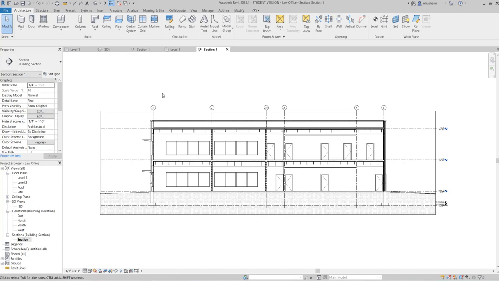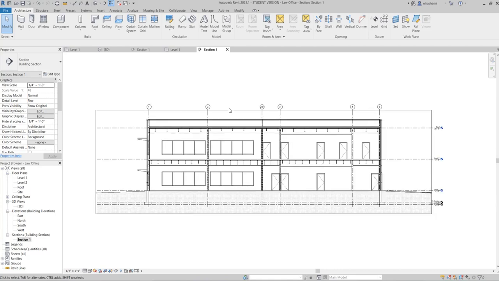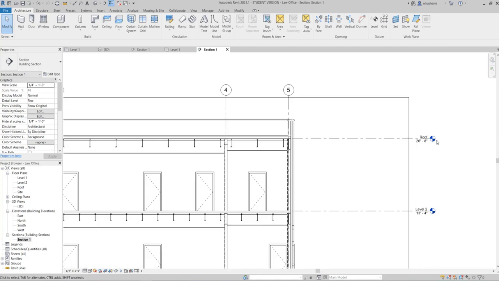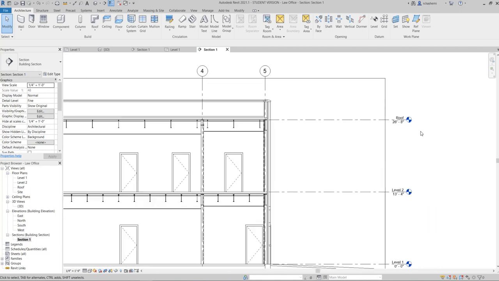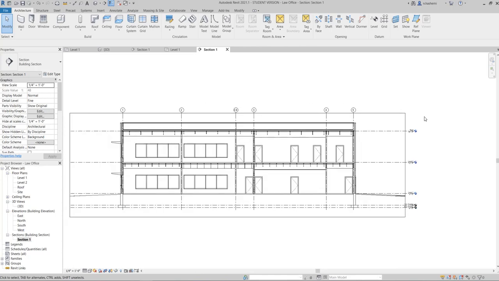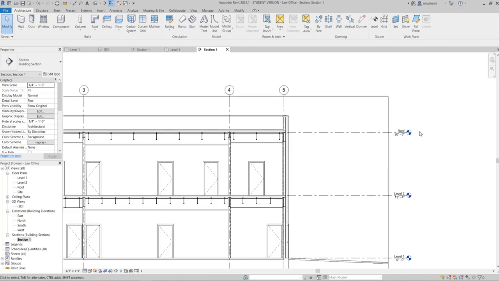Now let's take a look at other elements that we have in our section. So for example, we have these grids over here, and we have these levels, level 1, 2, roof. All of these are datum elements, okay, that we have mentioned before. So these are datum elements, the grids. These are actually just information that help us as designers to understand the drawings better. So what they actually give us is data. So datum elements give us data. Data about the height of the roof, level 2, level 1. So datum elements just provide us with data.